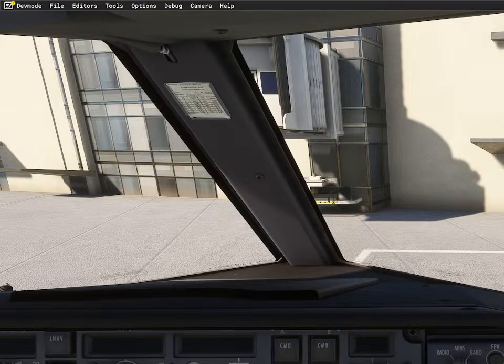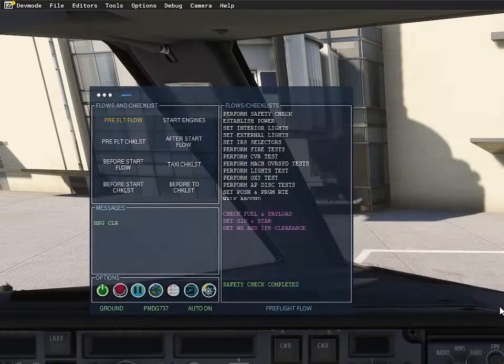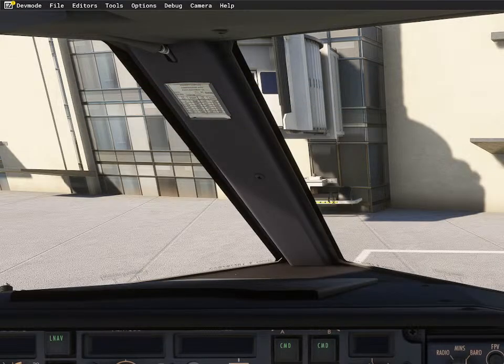I'm hearing no power so far. Okay, we got power. Good deal. There you go.